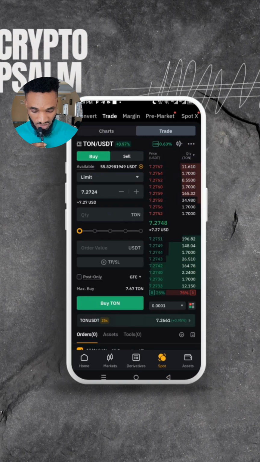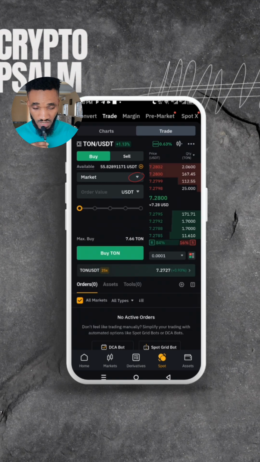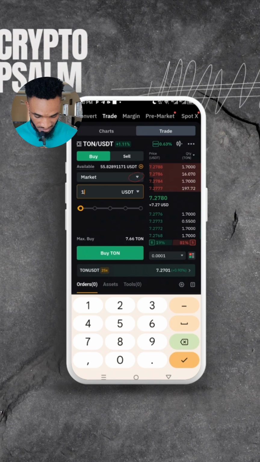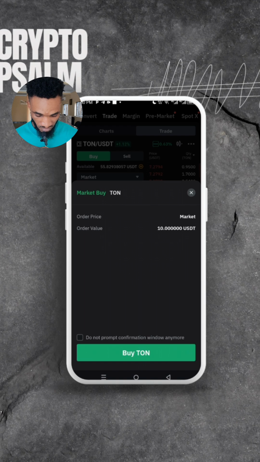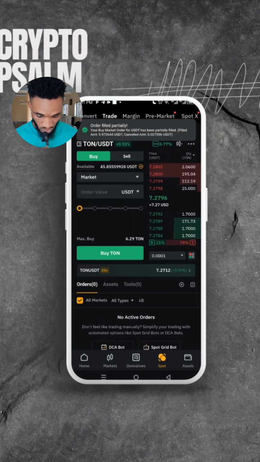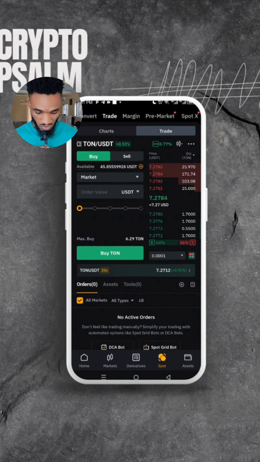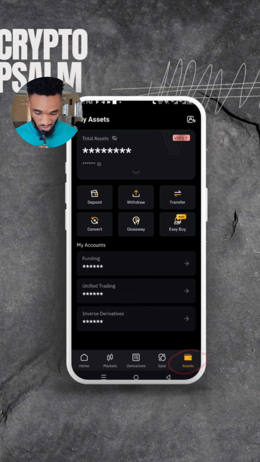Okay, you can see the current price of Toncoin here. Let's buy 10 USDT worth of Toncoin. So here where you have order value, enter 10, then click the button buy Ton. Click on buy Ton. That is it. So right now we have bought the Toncoin. Okay, to see your Toncoin balance, click on assets. You will see your balance here.